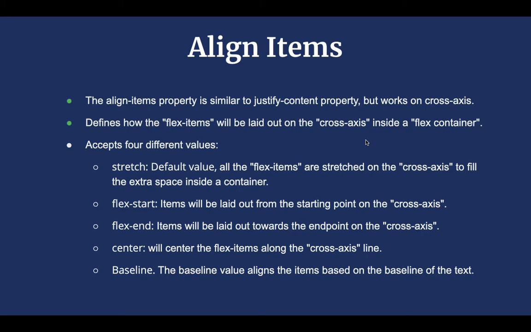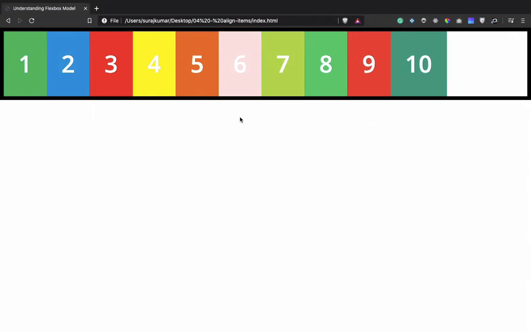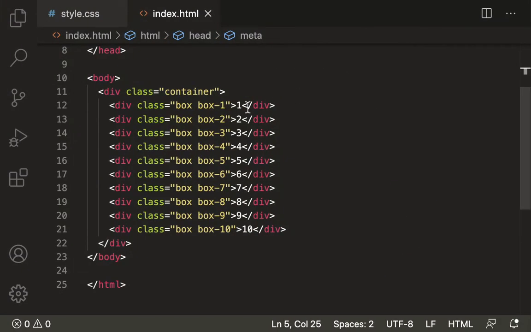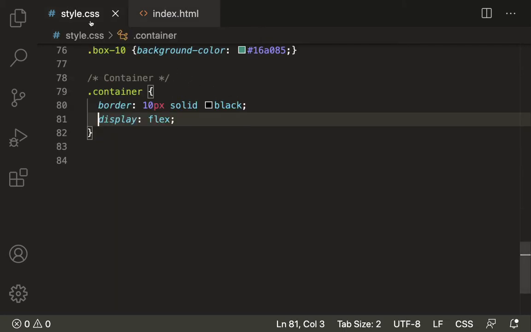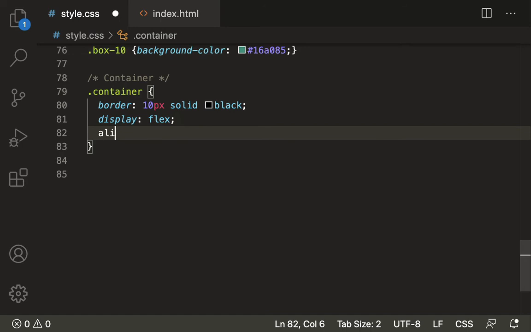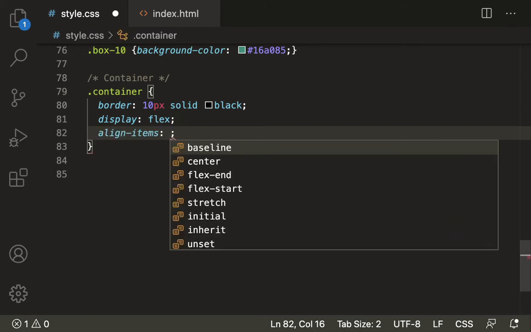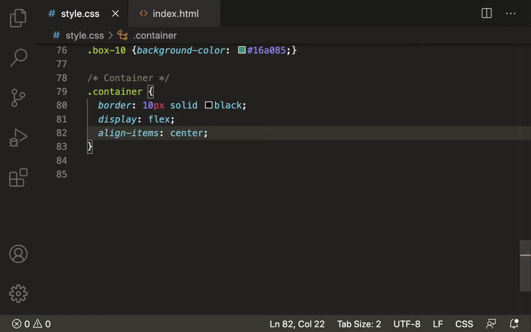Alright, let's experiment with all of these values one by one. Right now on our page, again we have the same boxes of different colors inside a container, and to the container I have applied display flex. So now we have a property that is align items. First of all, let's apply align items center. As we know, the align items property works on the cross axis.